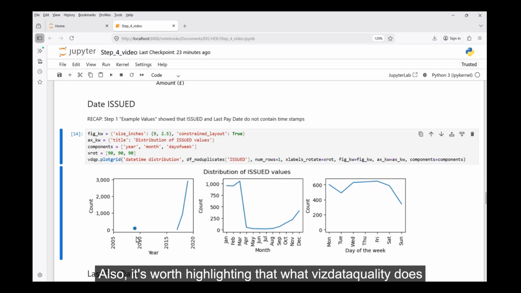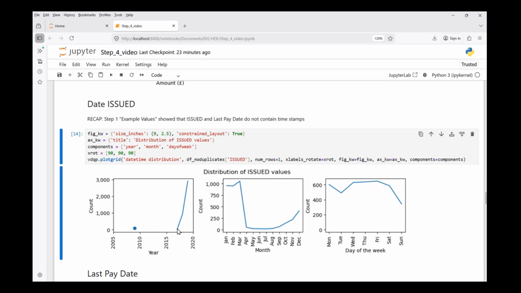Also, it's worth highlighting that what Viz Data Quality does is it allows you to show the gaps in this data. So this is why the 2009 data appears as a dot, and then there is a complete blank here until the next year values, which are 2017.